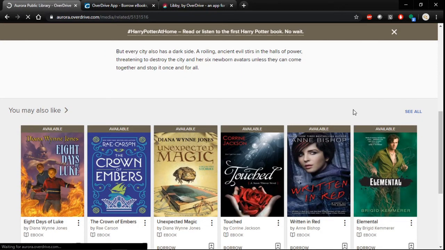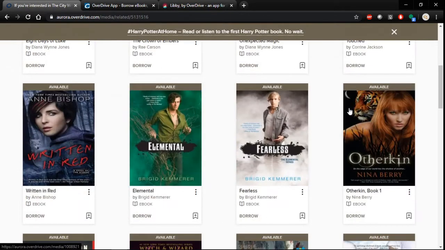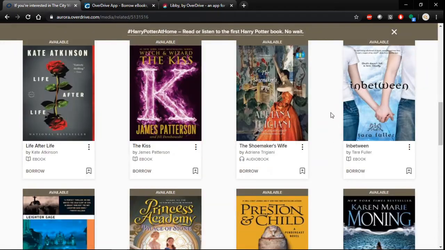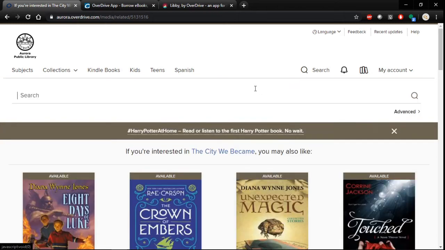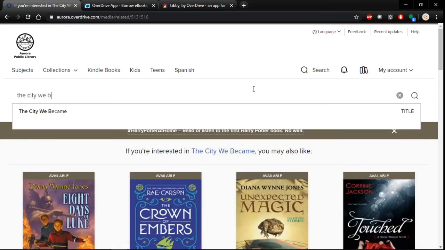Let's see if I can find another book that is on hold. So here we've got a bunch of books with available at the top in gray. If a book is checked out, let's look for something popular. Let's look for The City We Became in the system.